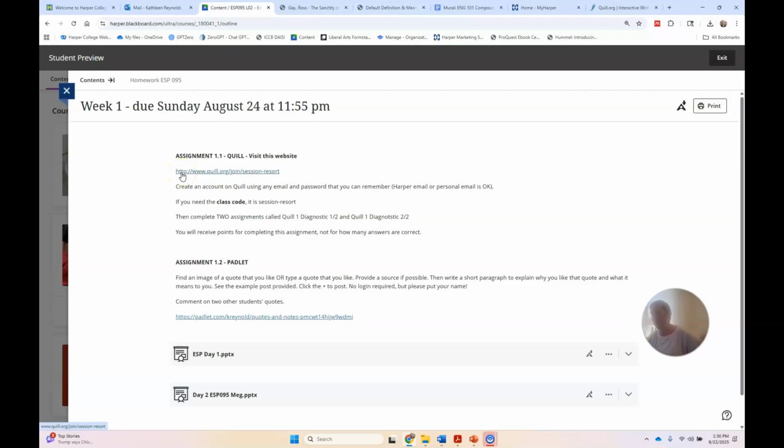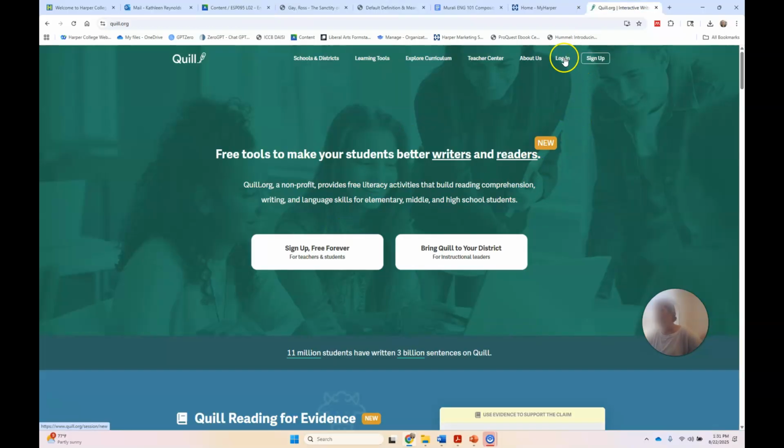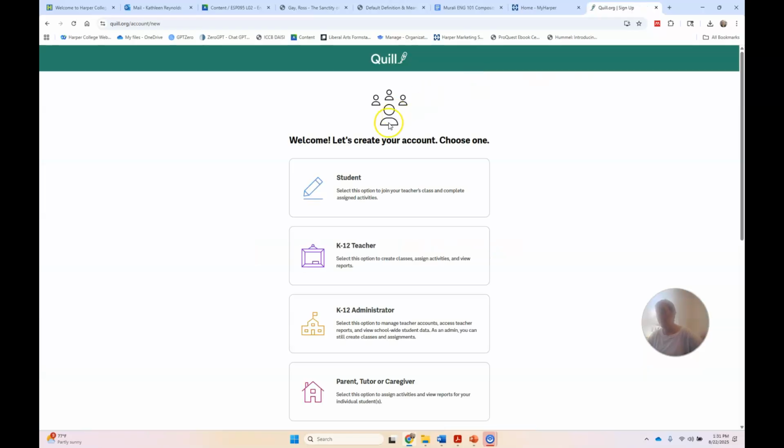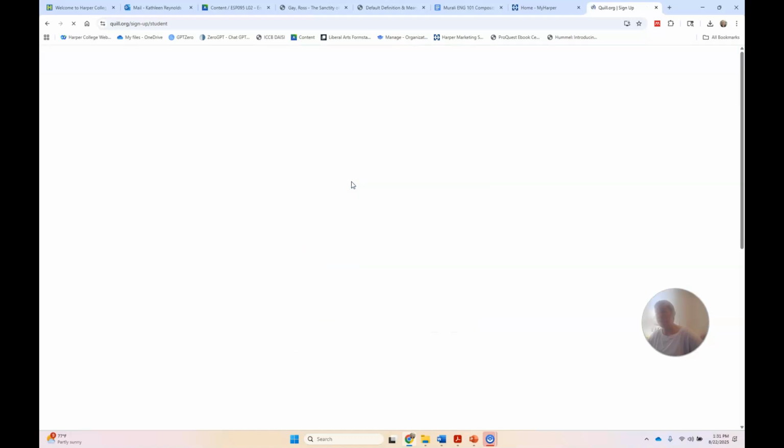So we will have Quill assignments every week. This is the link to join Quill, and there's a class code, which is session-resort, or you can see it here. You have to create an account on Quill. You can use any email or password that you can remember, and then there are 2 assignments. For example, you will click sign up, and then you can click student.